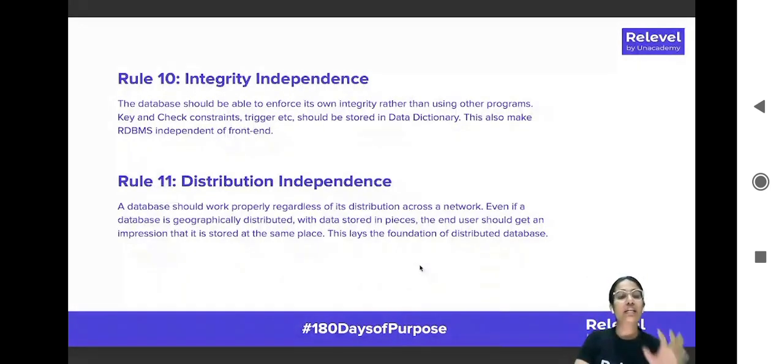Now rule number 11 says distribution independence. It says that a database should work properly regardless of its distribution across a network. Even if a database is geographically distributed with data stored in pieces, the end user should get the impression that it is stored in the same place. This lays the foundation of distributed databases. I think the definition itself is pretty clear, but I'll give you a more realistic and holistic view of it.